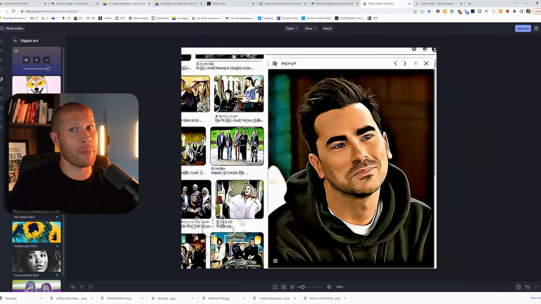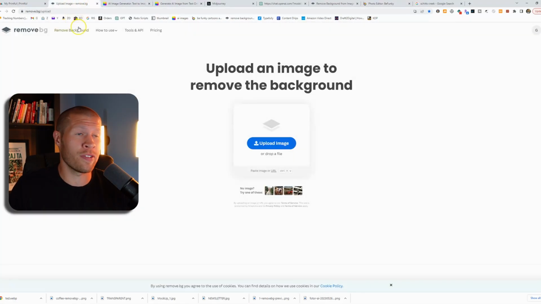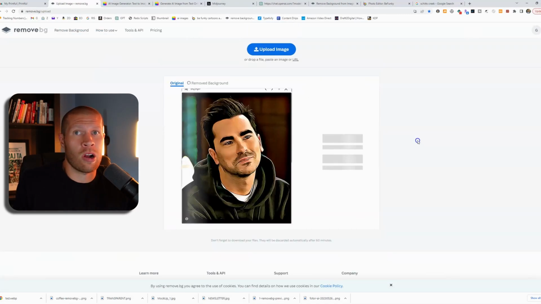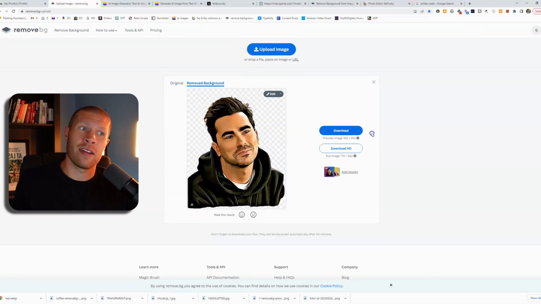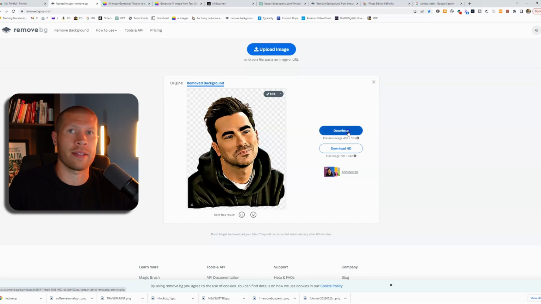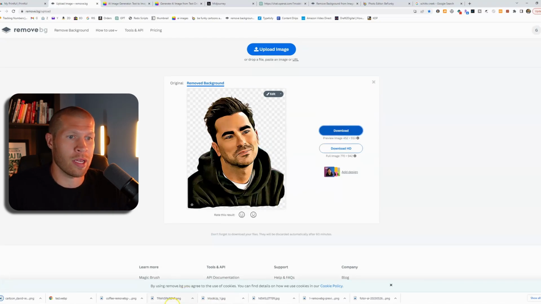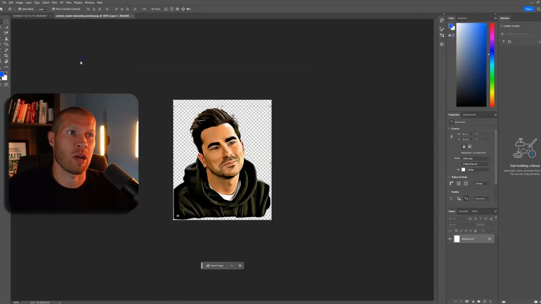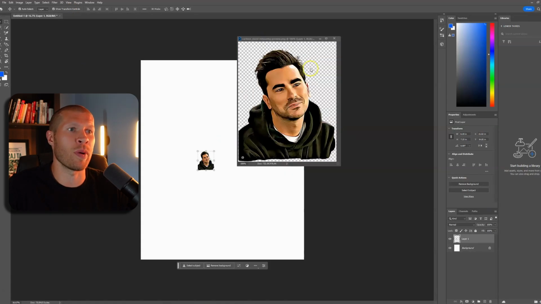And now if I wanted to cut him out, I would just take him back into remove.bg, right? Upload an image, cartoon David, and it's gonna cut cartoon David out for us automatically. There it is. Now we can use him on a mug, a t-shirt, or whatever. So we download it, and now we bring him back into Photoshop. There we go. This isn't the best example, but you get the picture.